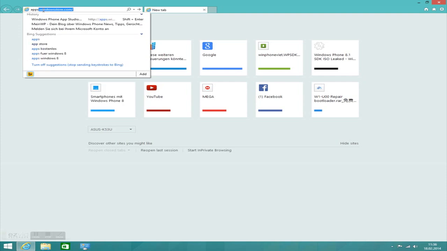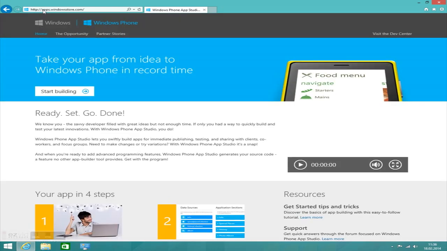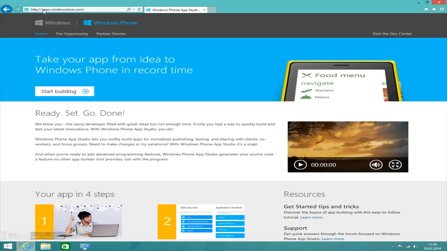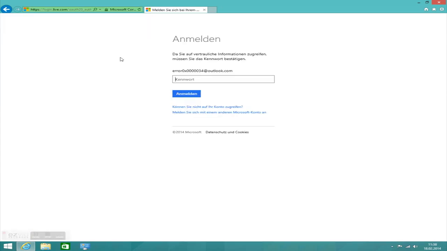This method is much easier and everything is official since you only need to register your Microsoft account at Windows Phone App Studio. So first thing you need to do is go to apps.windowsstore.com, where you will see a button saying Start Building. This is a tool built by Microsoft to allow users without any programming experience to make apps for Windows Phone 8. Now click on that button and log in with your Microsoft account.